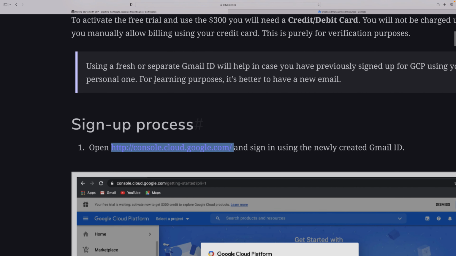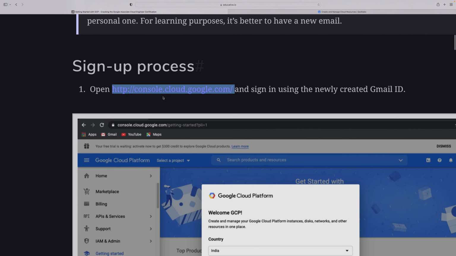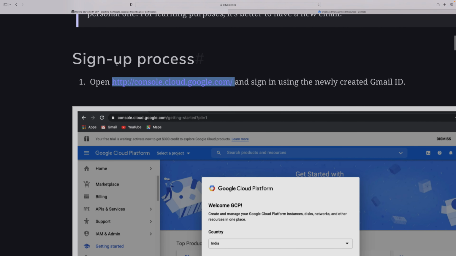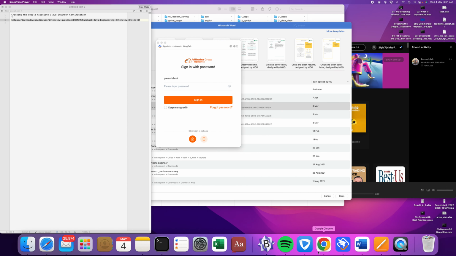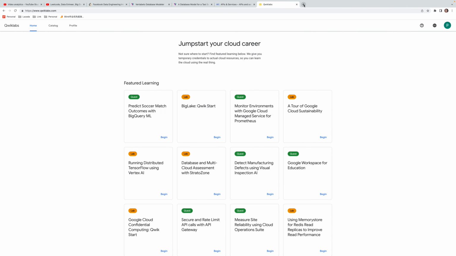Next lecture about GCP. So now we are going to set up the GCP for individual person. So the sign in process is simple. You type here console.cloud.google.com. I will post it in the video as well. So I'm going here and opening the tab.